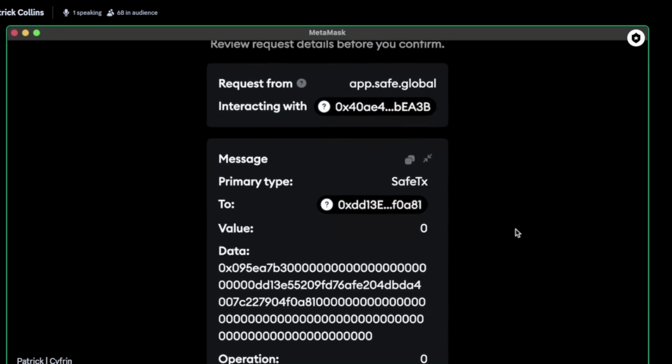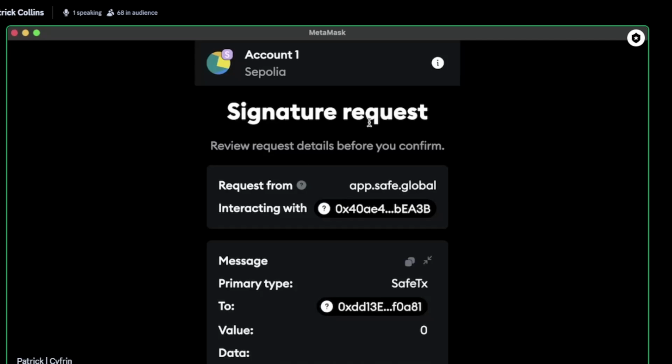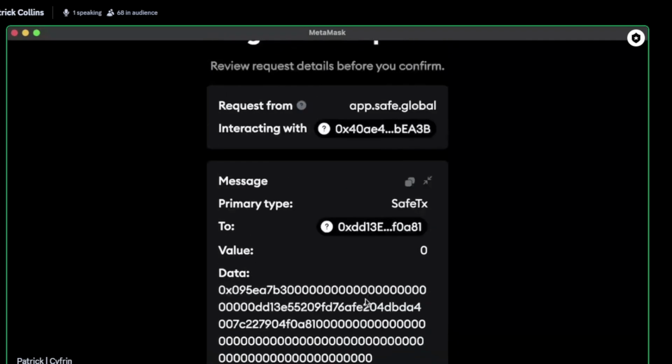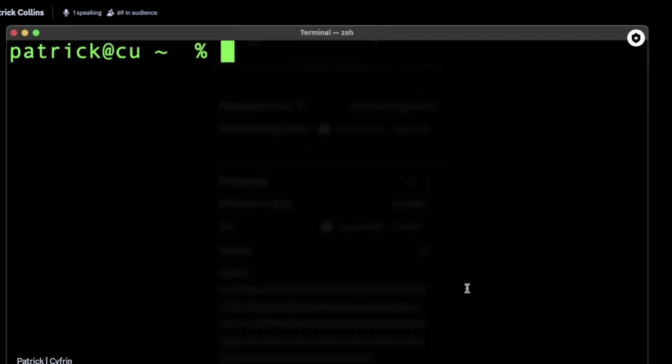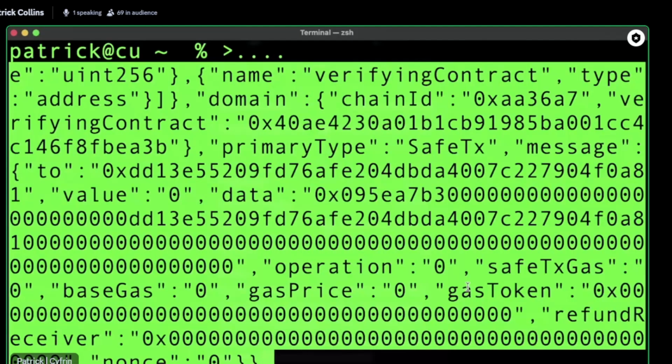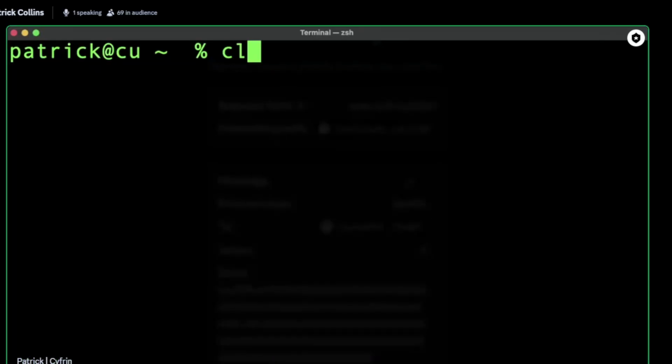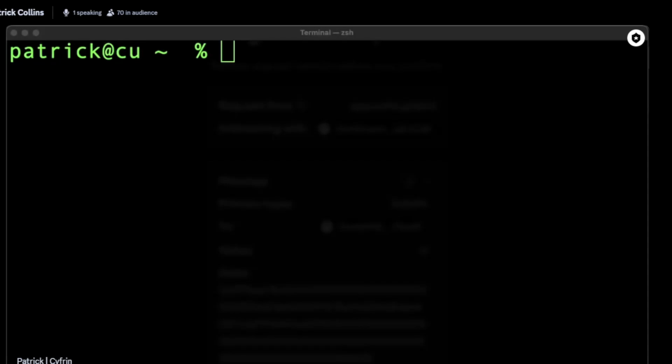But if I scroll down, it says signature request. What is the hex data? Let me, what did we do before? Well, we hit that copy button. So I'm going to hit that copy button again and paste it in here. What the hell is this? Don't worry, I'm going to show you what this is.